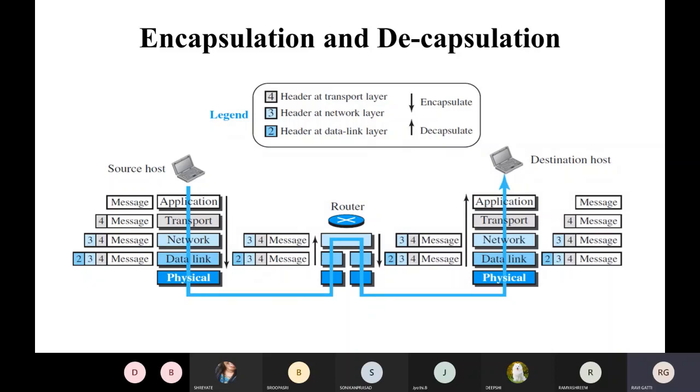Have you heard about port numbers? Can anybody tell me what you mean by ports? Sir, a port number is a 16-bit unsigned integer.